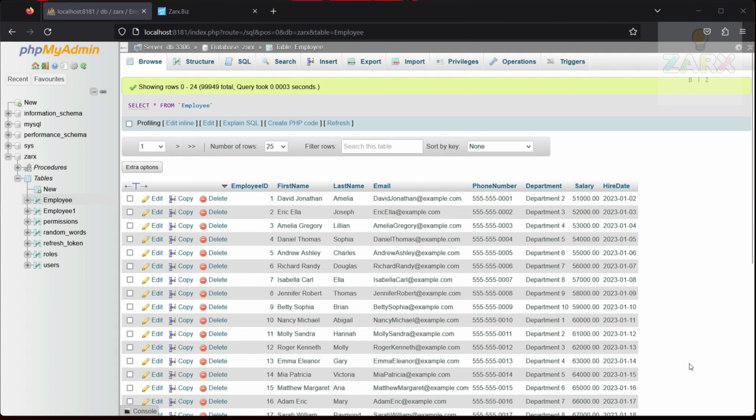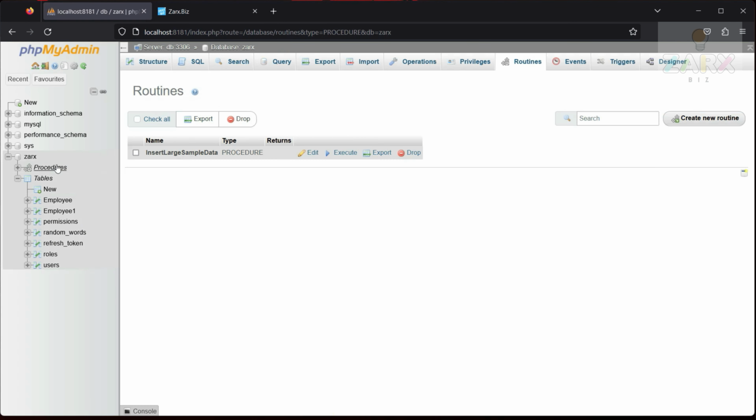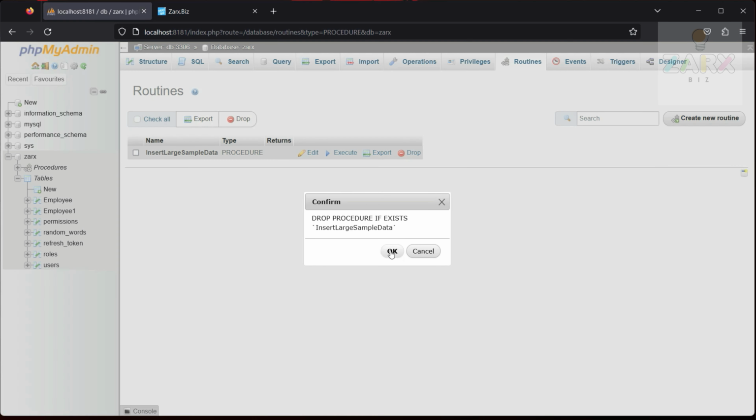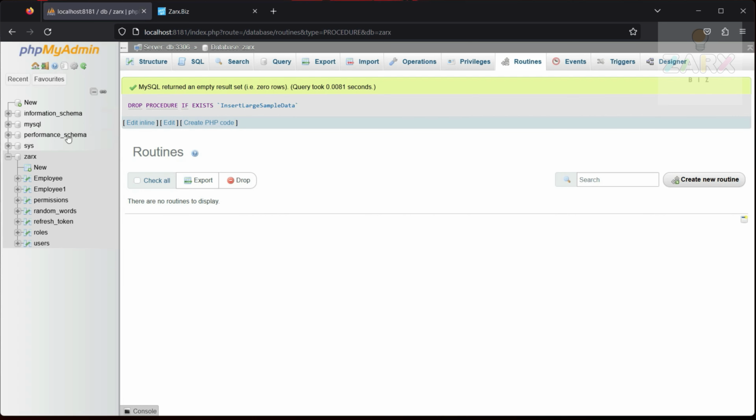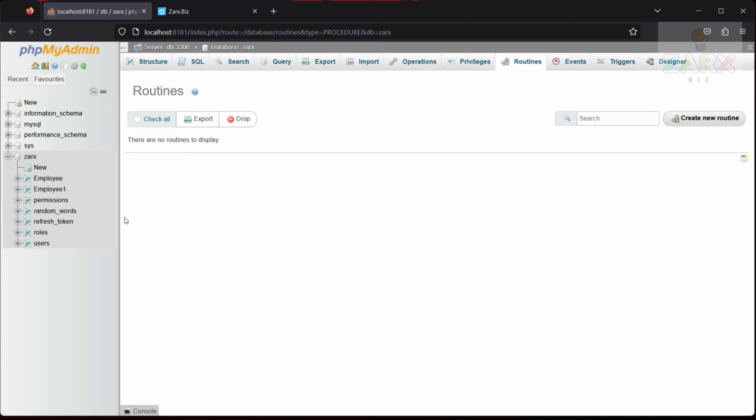Alright guys, so let's get started. First things first, I want to go to the procedures in your phpMyAdmin in your local setup. If you don't have it, don't worry, we're going to see how this all works. So what I do here is I'm going to drop this procedure and hit OK. Now you see that the procedure is no longer there, it's just gone.